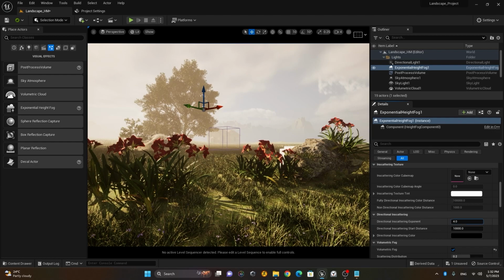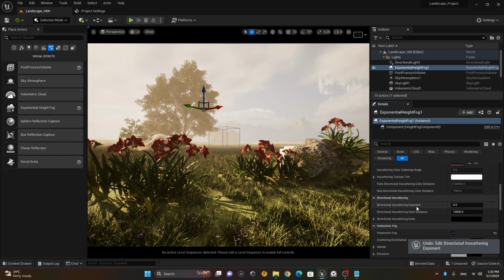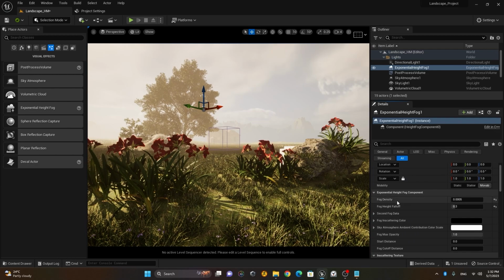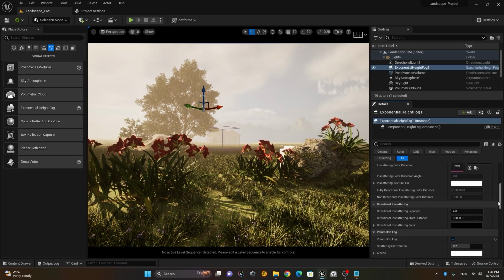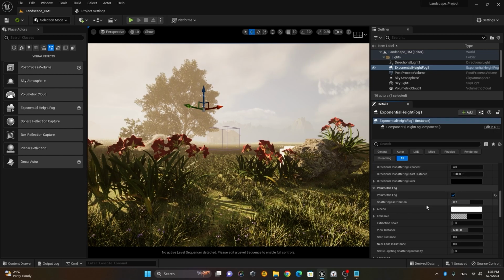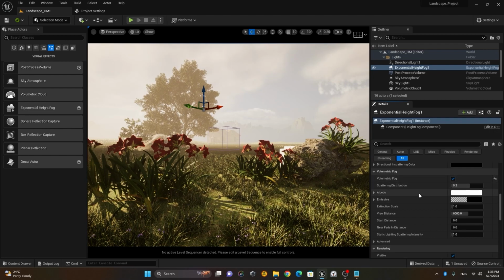But you can see most of the changes are not giving you quite a result here. So these are the changes which I just told you that you can change here. Okay, so volumetric fog you can turn on from here, and next here we have scattering distribution.